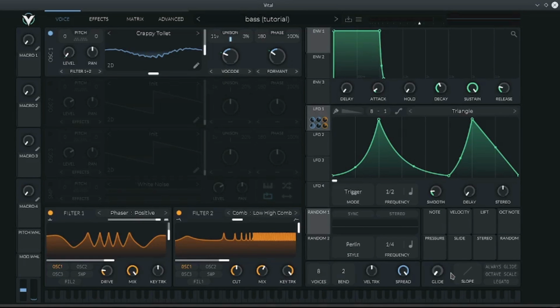Hi guys, today I will show you how I made this bass patch in Vital Synth. It's suitable for dubstep and similar styles. So it sounds like this.